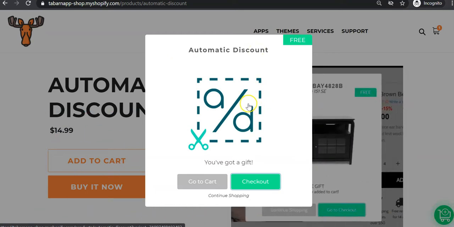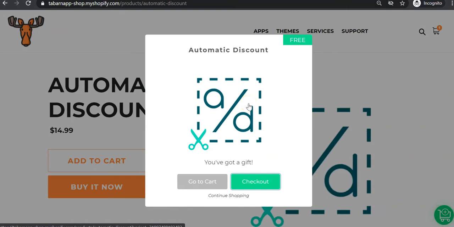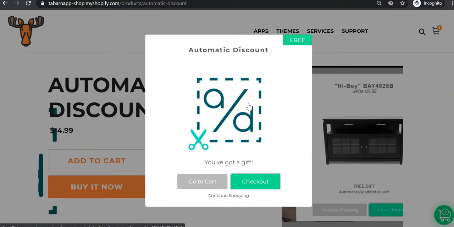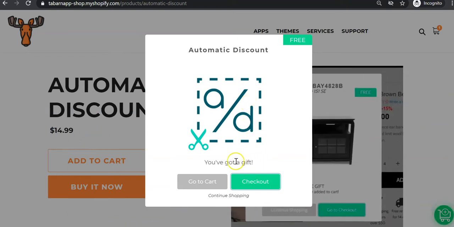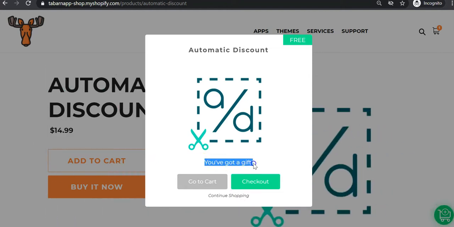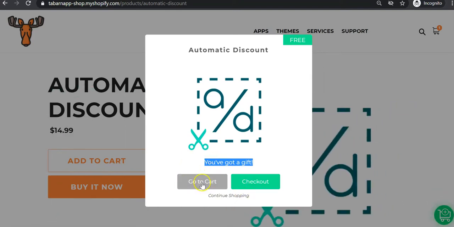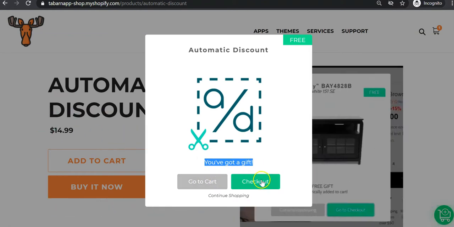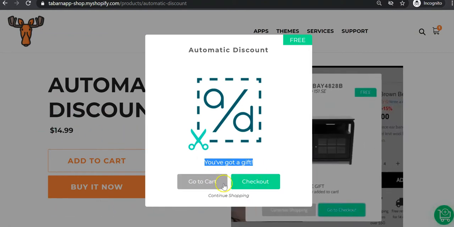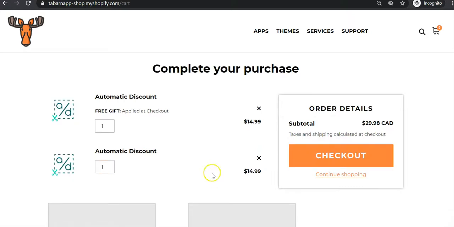You might give a strap for a watch, a pair of shoes, or whatever free gift you will offer. You will also see this title that you can customize. You can also change the colors and the text inside the button, etc. And people can click on Go to Cart or Checkout, which will go to pay and checkout. Go to Cart will go there, and you'll see free gift applied at checkout.